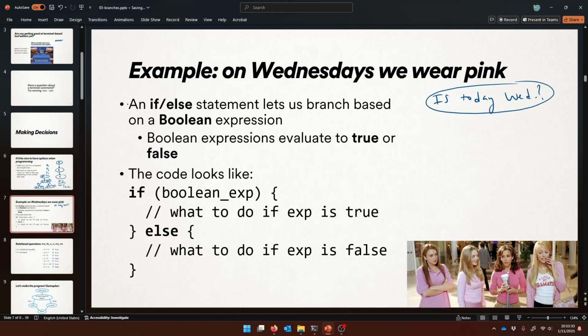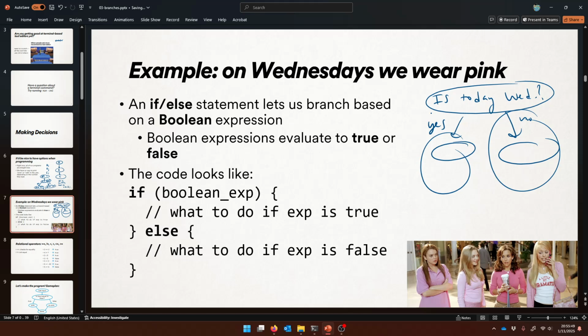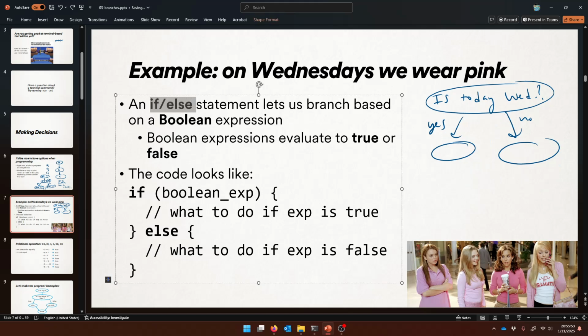And if it is Wednesday, then we are going to tell the user you have to wear pink, because that's the rule from the movie, all right? But if it's not Wednesday, we'll tell them that you can't wear pink. So that's what I want. And so based on this question, I want to do one thing or another, and the way that I get that ability is through something called an if-else statement, all right?